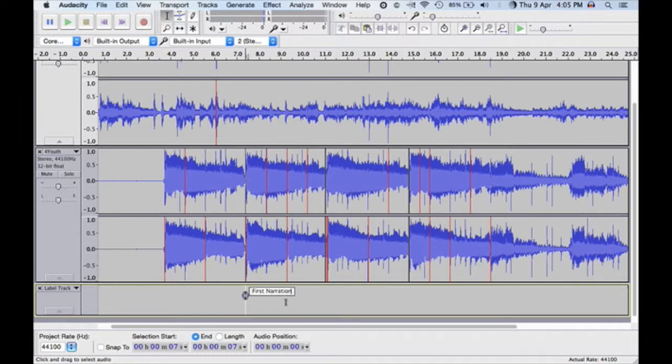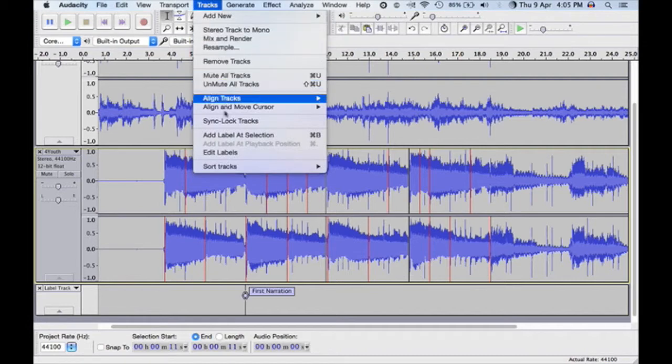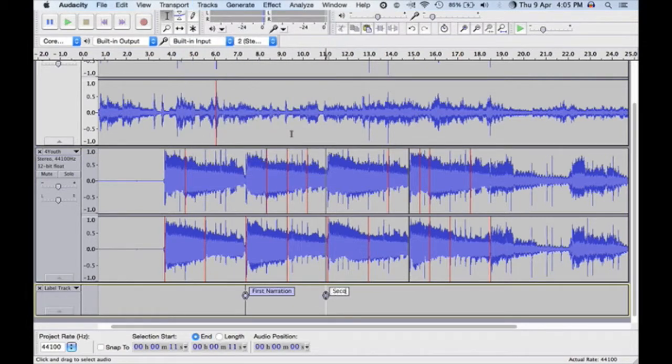Click at that point with the selection tool, then choose Tracks and Add Label at Selection. Type a name for the label. For example, we'll put First Narration. Similarly, identify the points in the background music track where you want the second and the third narration clip to begin. Then create labels similarly. Your project window should now look something like this.